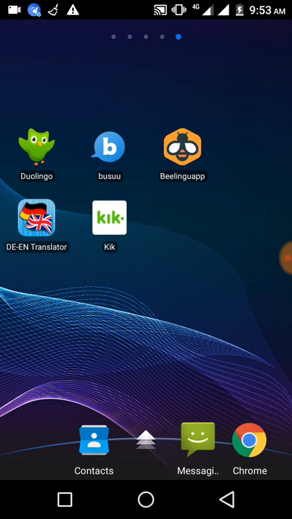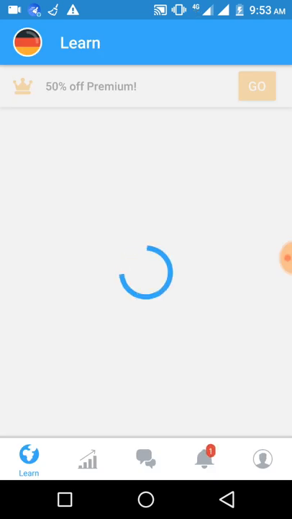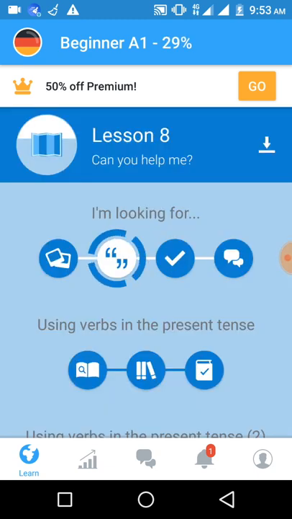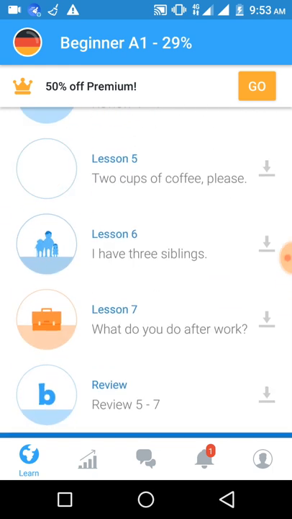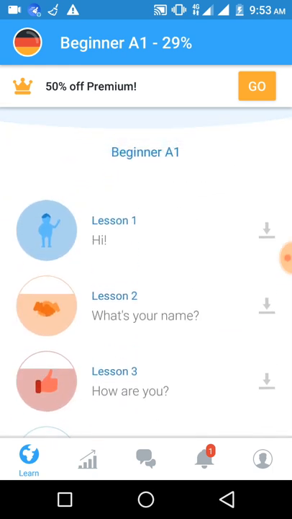So now the next app which you should download should be Busuu. There are various other apps also available. These are the set of apps which I use to learn German. Here the difference is that you could do a conversation. You could either get the premium membership or you could also learn free.